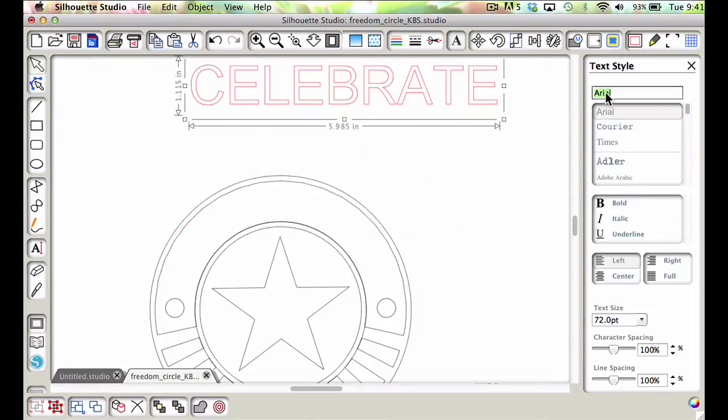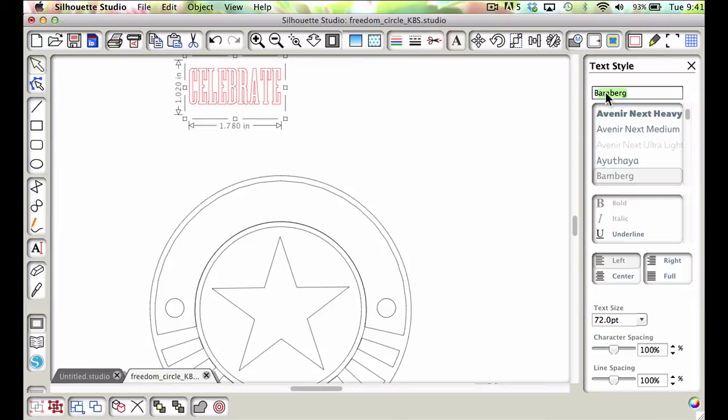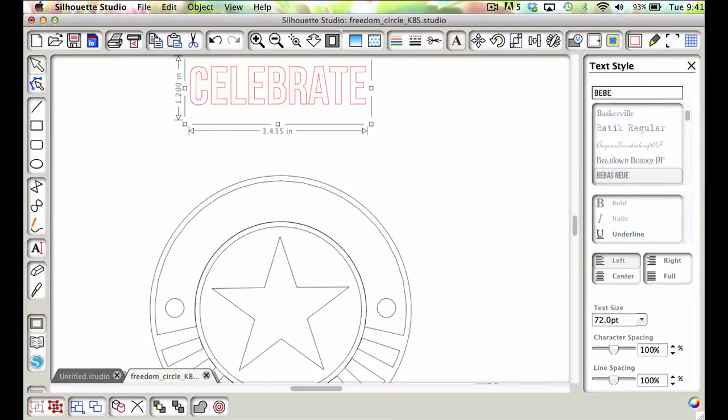I got it off of dafont.com. It's a free font. It's a great font. I love the way this looks. So I'm just going to go ahead and type in Babes Neue. Okay. So there we have it. So you can see it's a really great font. It looks very similar to the Freedom font that I had used to actually make the shape with. So now what I want to do is, this is where it can go a little funky.